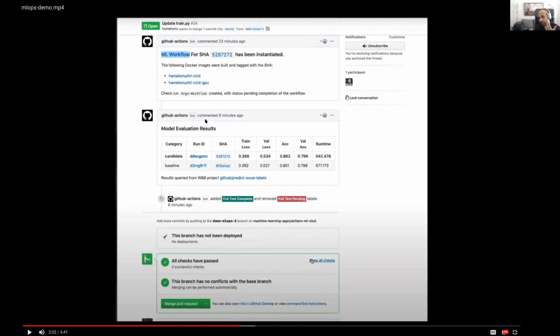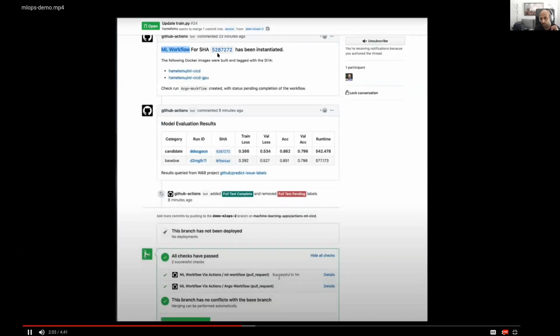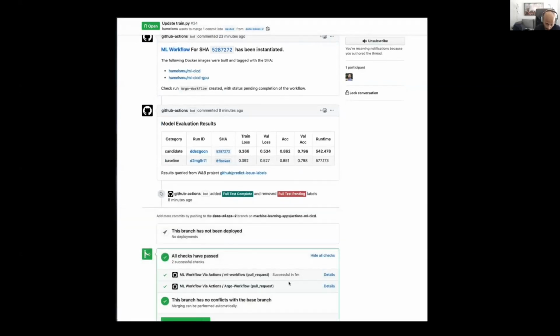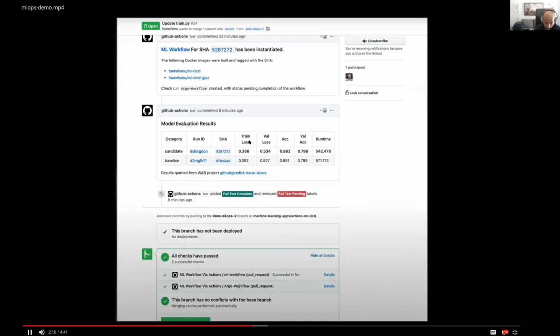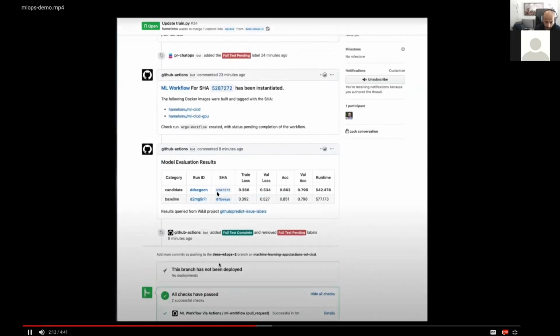So when the model run is complete, we have a weights and biases action, which is really cool. What it does is it fetches all the runs for this SHA, and it brings it back into the PR. And it says, okay, these are the metrics that we have, and then along with the run ID, which is really interesting.